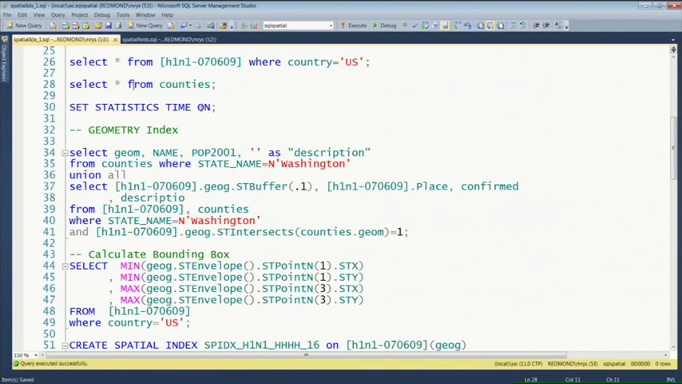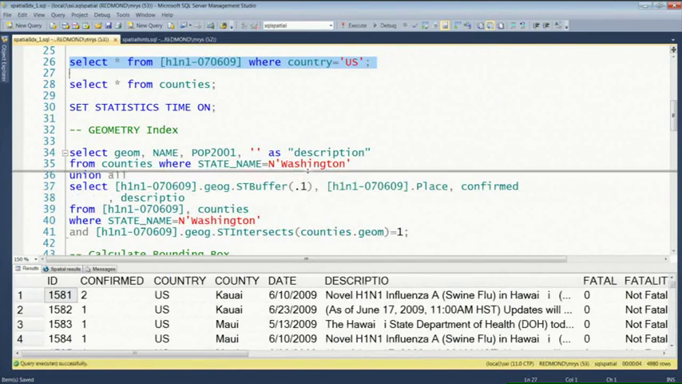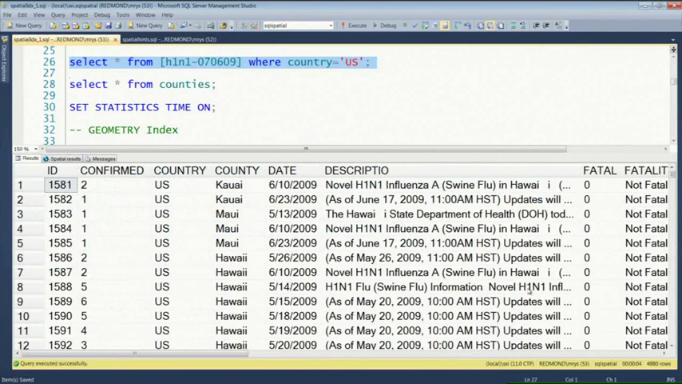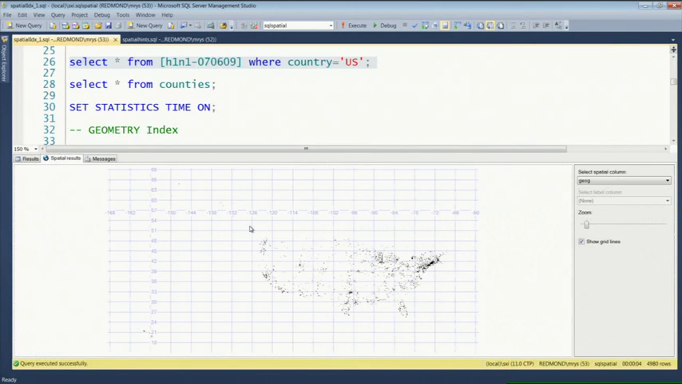So I have here some interesting data. I have basically two data sets that I will be using. The first one has H1N1 data from 2009. And the second one is some Dutch data that I got from NAVTech. So let's look quickly at the H1N1 data. That's about 5,000 entries just for the US. And if you look at the spatial result, you will notice these are dot or point data identifying an incident of H1N1 in 2009.